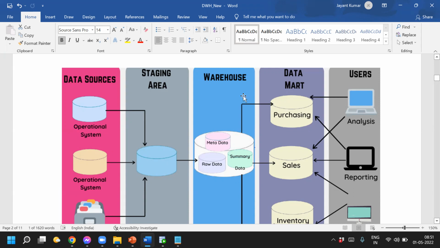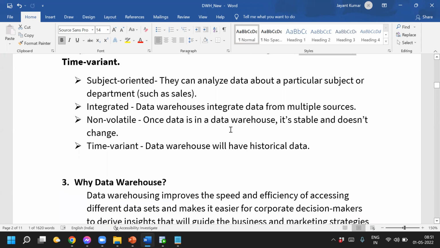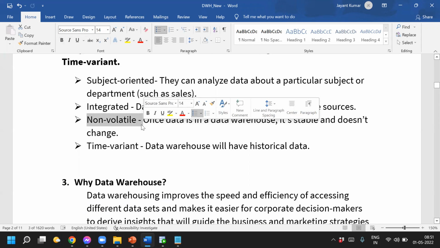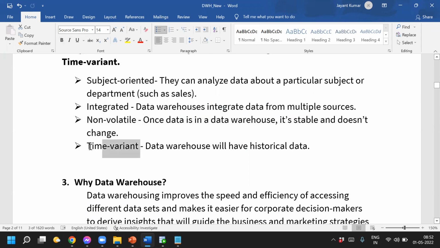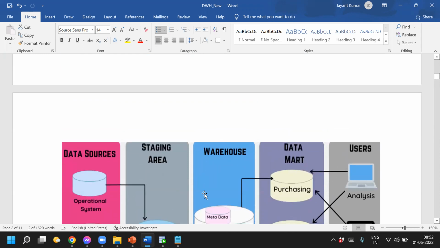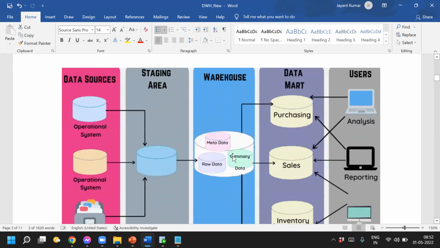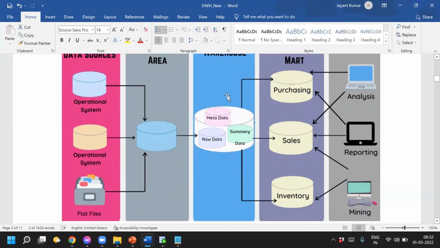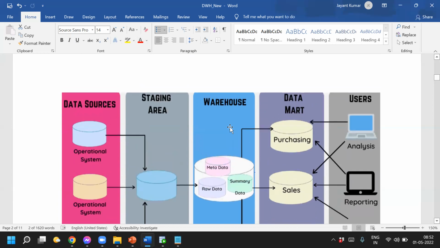If you delete 1 month of data from the history data, you will not be able to generate proper data. So once data is in a data warehouse, you cannot change it. Non-volatile means we cannot change the data once it is in a data warehouse. Time variant means this layer, the data warehouse layer, is storing history data. So from the past 10 years, 20 years, 1 year, 2 years, data will be stored in this data warehouse from when the data warehouse is built, from when the company started operating. From that time, data will be stored in the data warehouse.